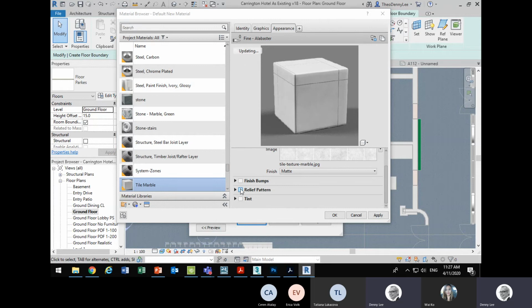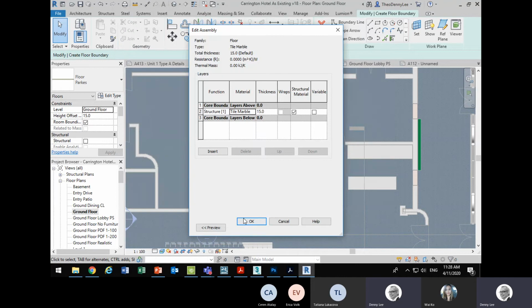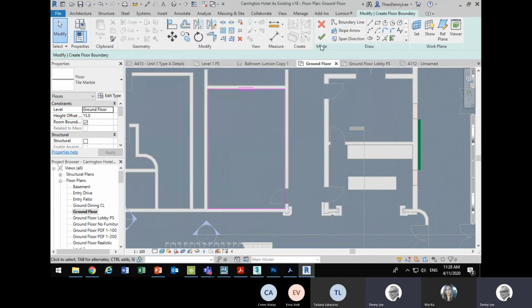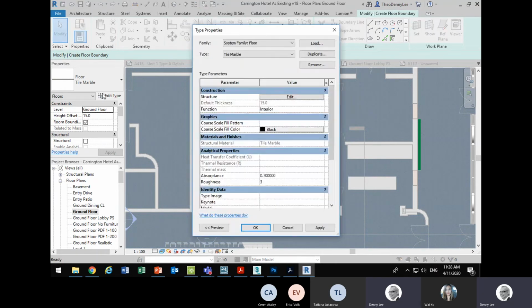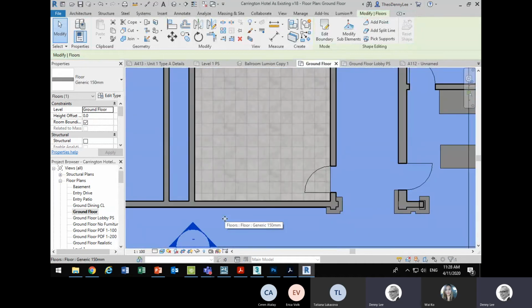That's it. I'm not going to worry about bumps or relief or anything like that. Just the image is enough. So that's it. I'll click OK, and then OK, and OK. And again, checking my height offset there is also 15 mil, so it raises it by the thickness of this floor above my previous floor. Tick to finish, and we can see it.